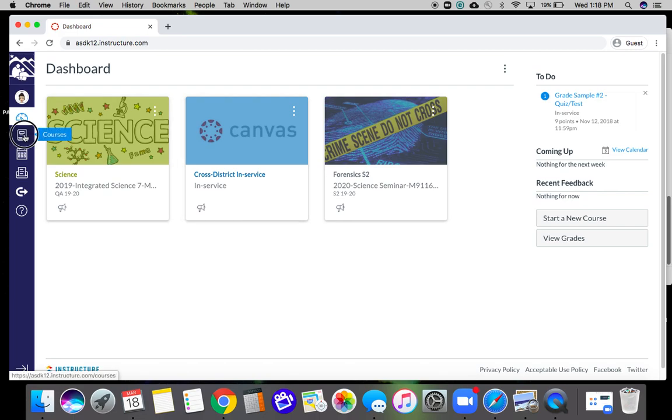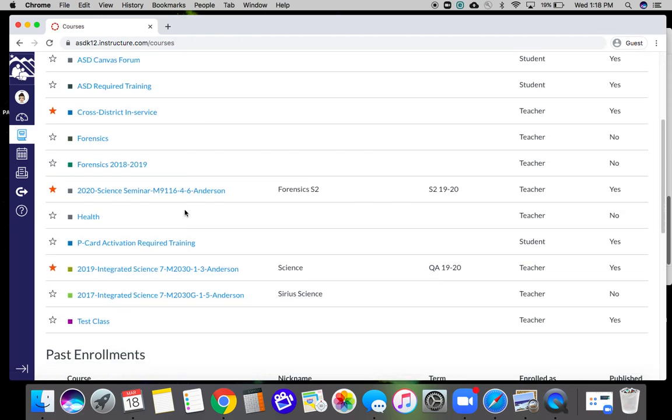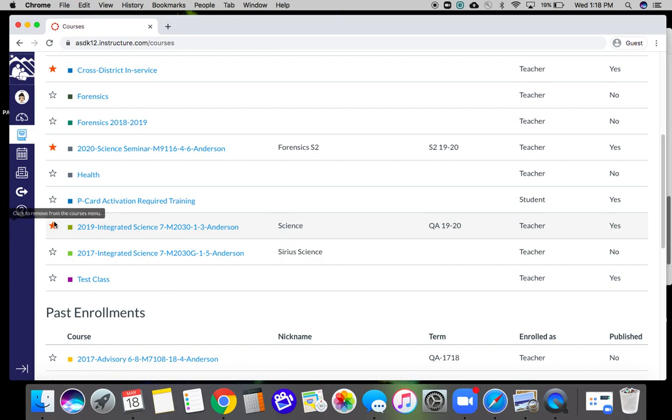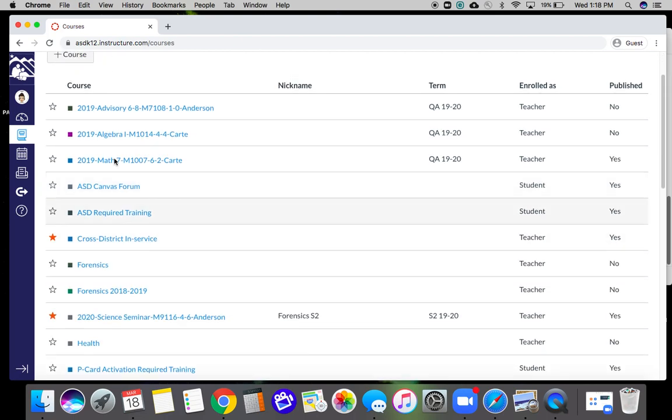You have lots of courses in here. So if you go to all courses, these are all the things that I have. The ones with the stars are the ones that show up on my dashboard. So if there's something that's not showing up, or like if your advisory class is showing up and you don't want it to, you can unstar it.